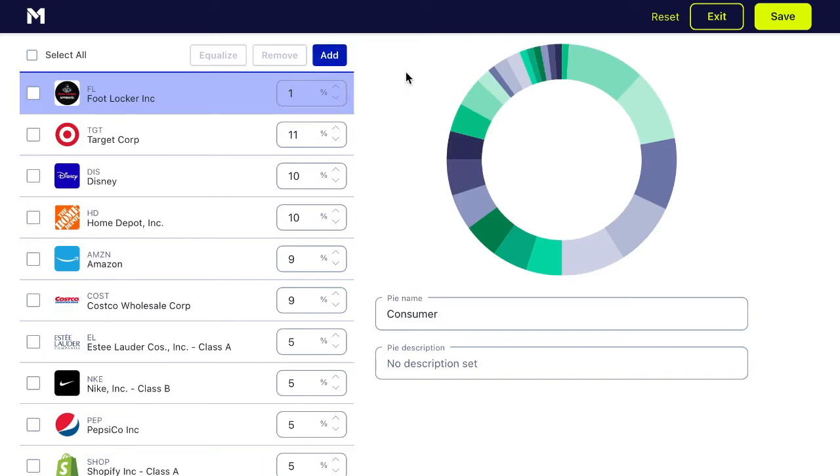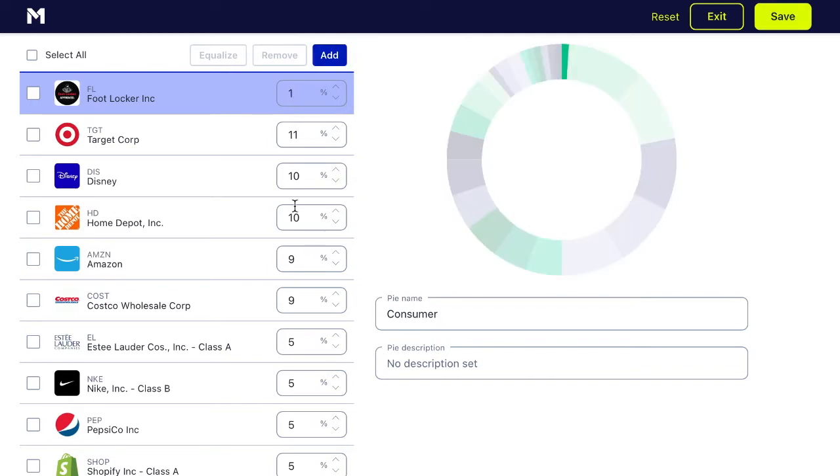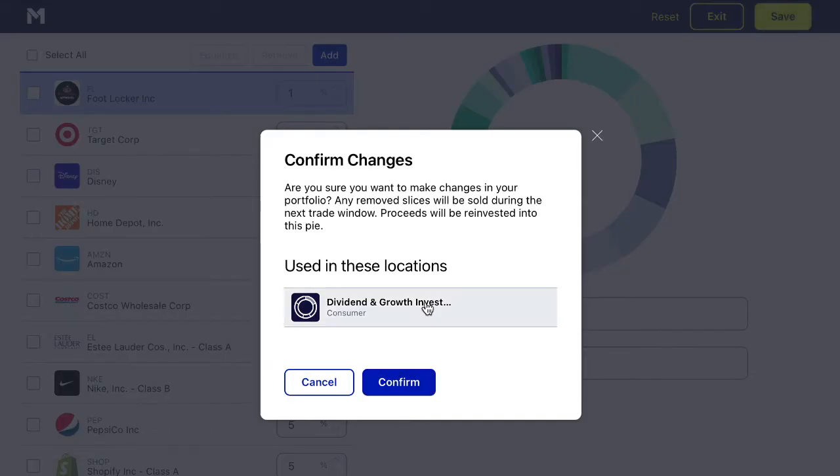I'm sorry, that's the wrong thing. When you click on this, you want to add a new stock, so that's not what you click on. What you need to click on is save right here. Once you adjust the percentages that you want, then you click on save because everything has to add to 100%. Then you click right here and click on confirm.